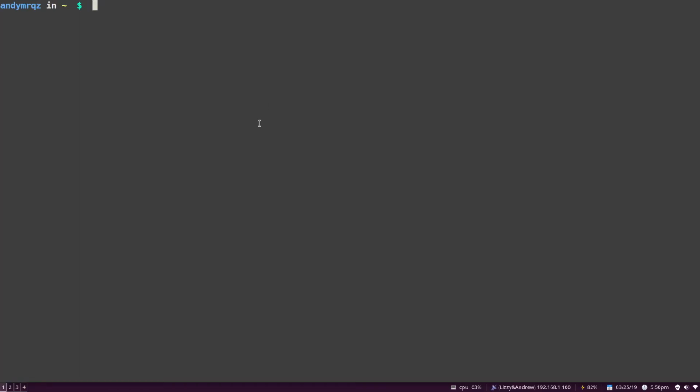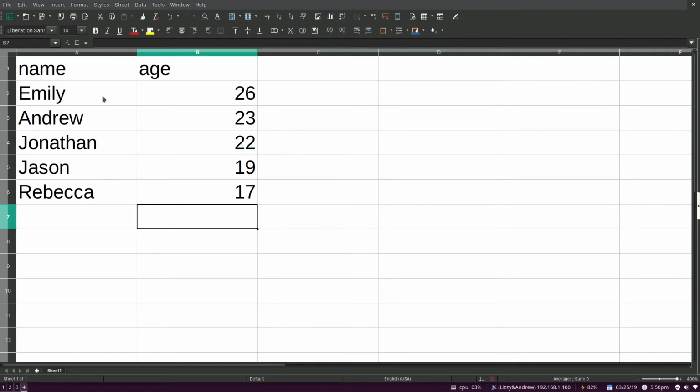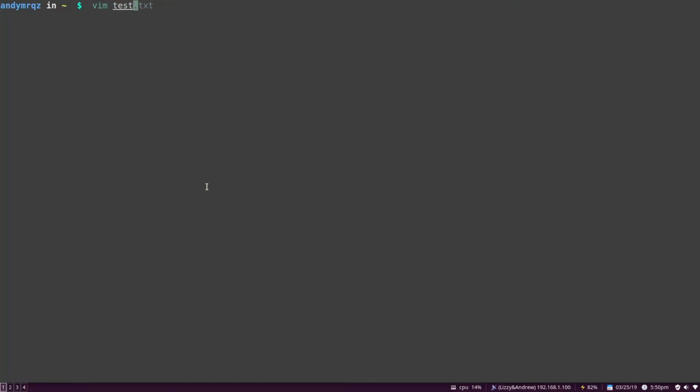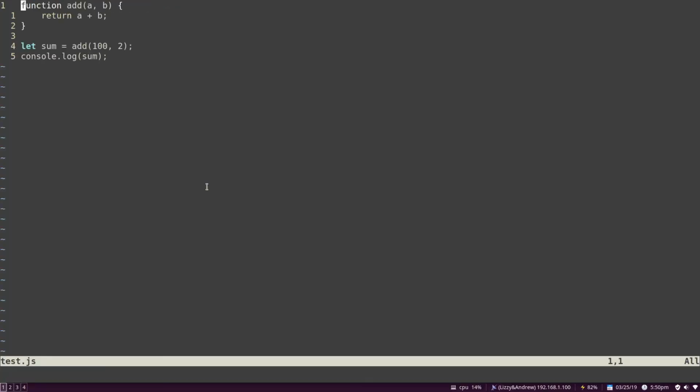Alright, so one more contrived example. Let's say that I have some data in a tabular format like in a spreadsheet, and I want to convert this to JSON. Now obviously there are tools that can do this for me, but if we wanted to just do it really quick, we could copy that over and make a JavaScript file. And let's say that we want to have an object or an array of people, and we want to have the contents of that document.